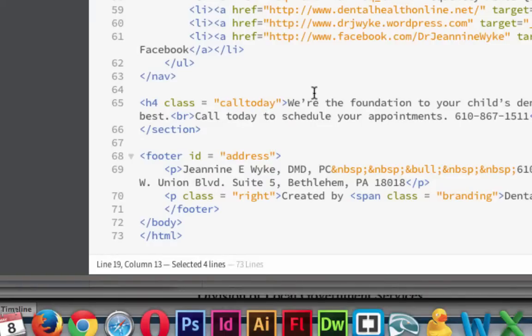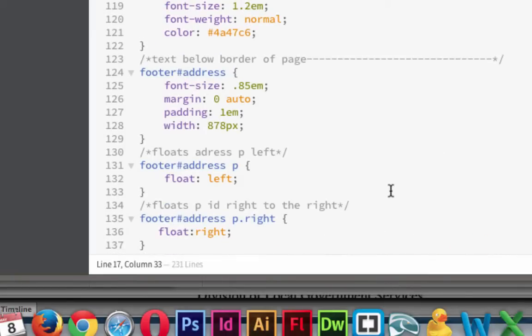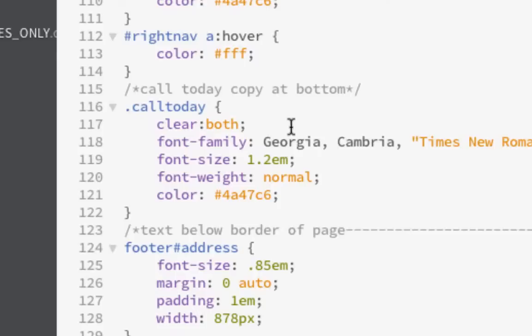And this is, I just called it call today, and then there's just some formatting for that, which basically clears the float. So wherever that call today is, it just clears both. It clears the float, and I put in the font and the size and the color and stuff like that. So that's pretty much it.